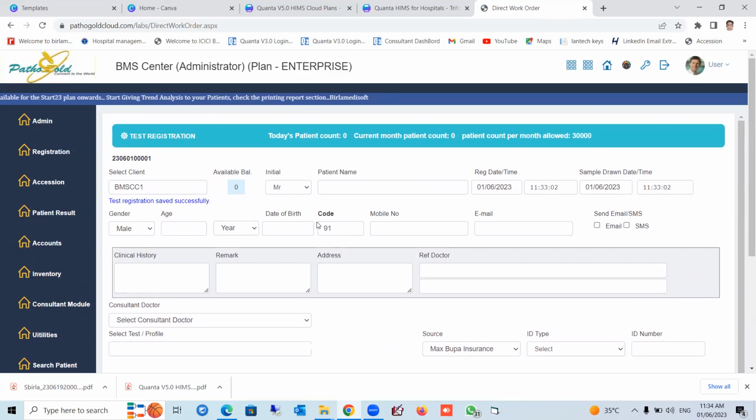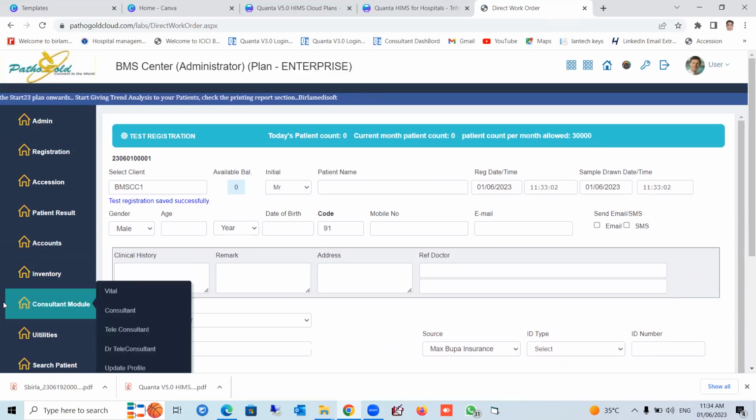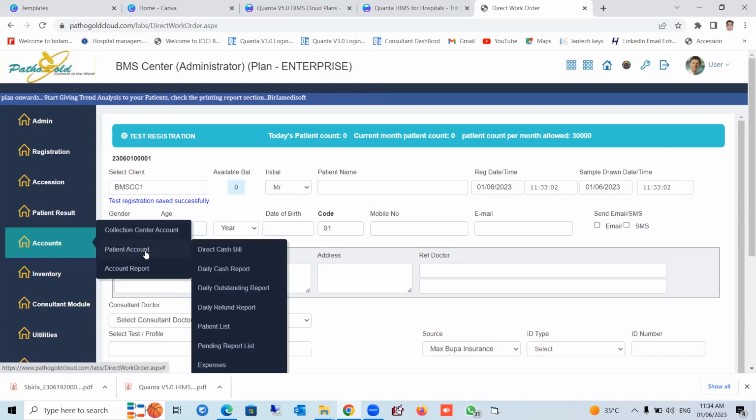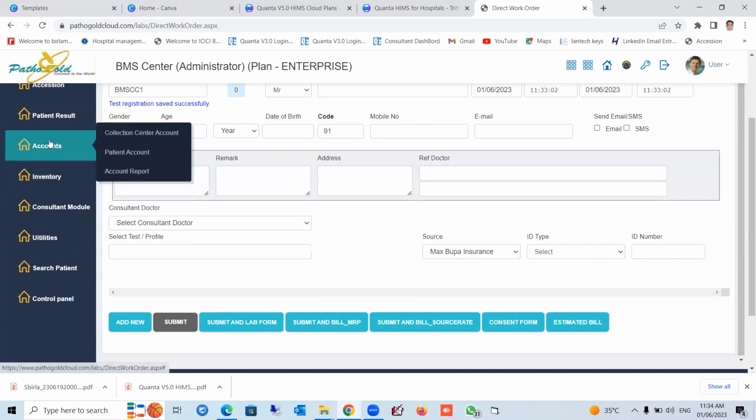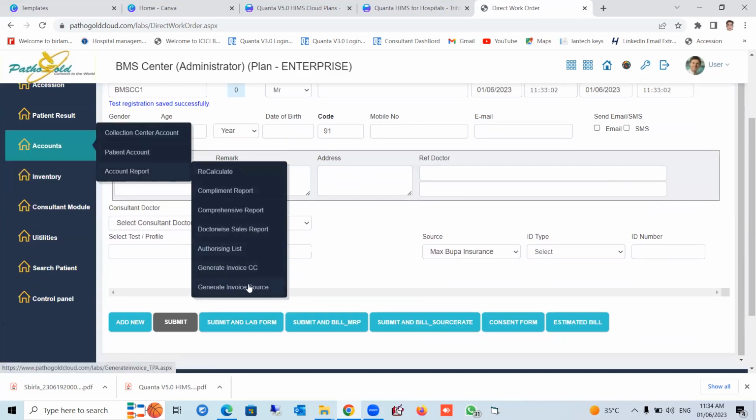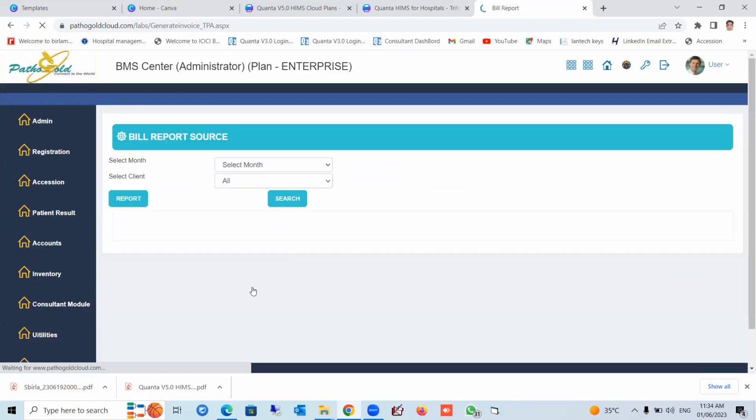Now how do you generate the Max Bupa bill at the end of the month? You go to the account section and you see here, just a minute, I'll show you. Generating, it's here. Oh, it's down. See, this is generate invoice source. This button is there. Okay, so you click on this button and generate the invoice for Max Bupa.